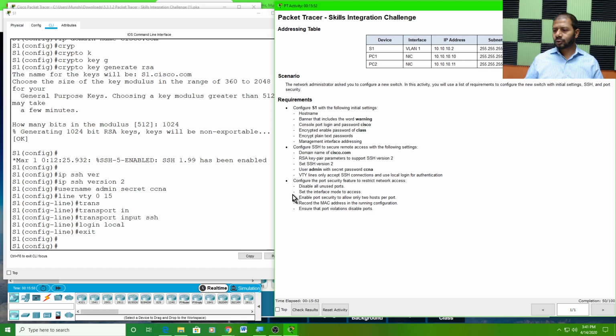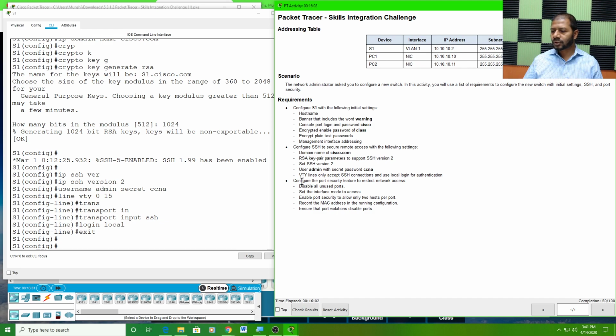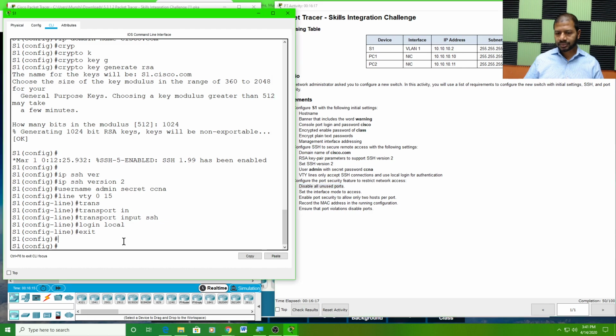Okay, now what? The third portion. Configure the port security feature to restrict network access. Okay, so what I'm going to do is disable all unused ports. I need to find out which ports are not being used. So let me do that.